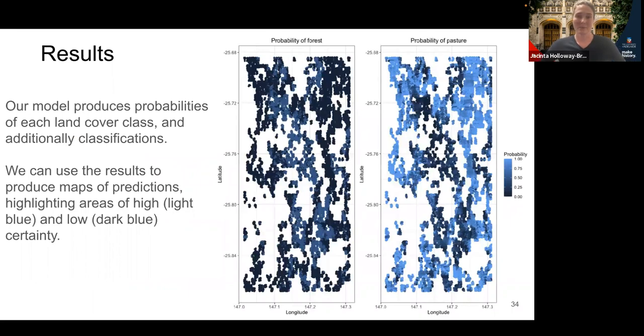So this is an example of how you can display the results. Our model produces probabilities of each land cover class, as well as the final classification into a category such as forest, grassland, dense forest, etc. And we can use the results to produce maps of predictions, highlighting areas of high and low certainty. So for example, here in the right panel, these are the same random sample of pixels. The reason the whole plot isn't full and there are white sections is that they're not the predictions for the whole area, they're a random sample.